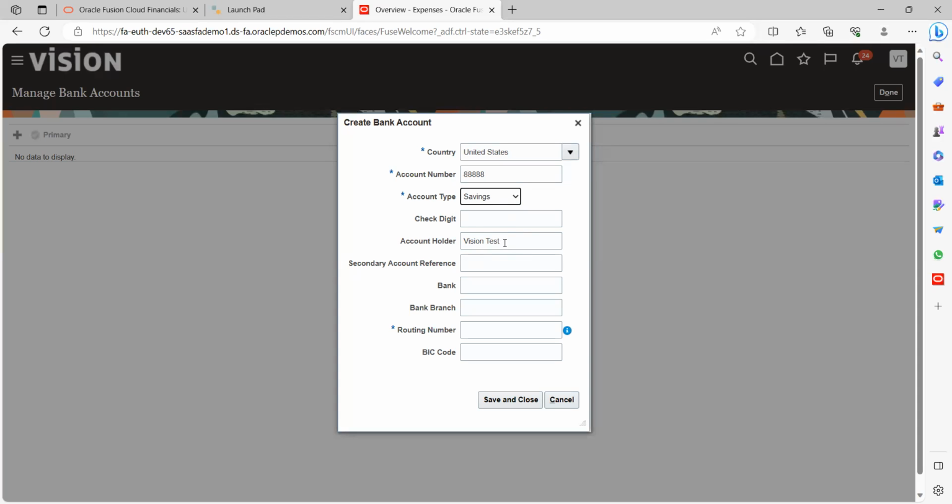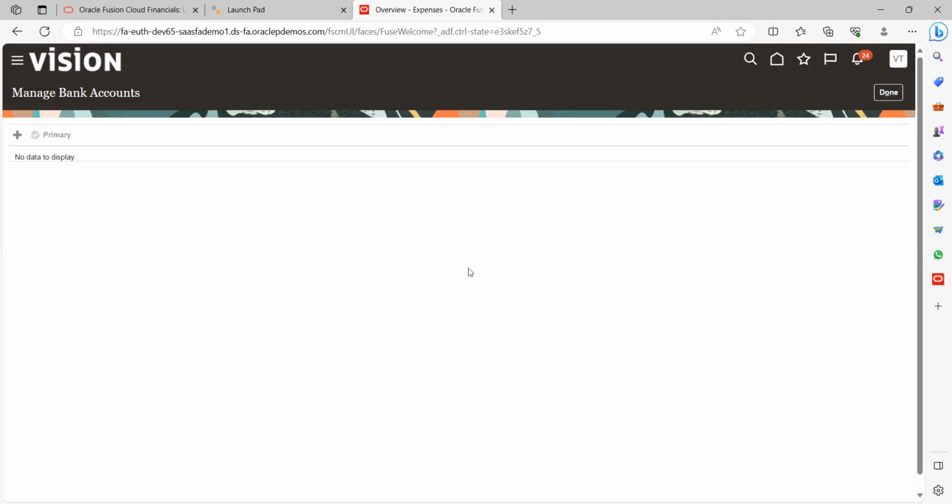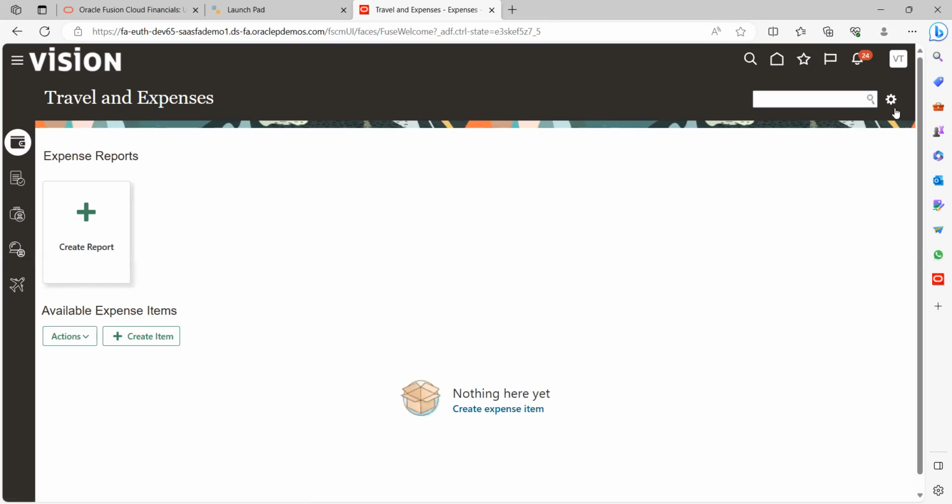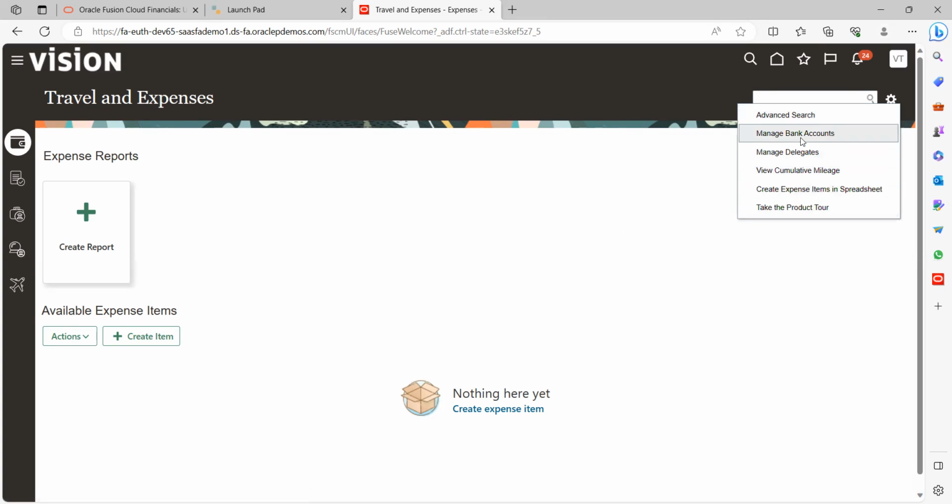And here the account name, Vision Test, will be populated automatically based on the user. Then provide the routing number. The routing number is something you need to get some other way, but here you can keep it as an example. Once you put in your routing number, the bank account details will be populated under this tab. When that is done, just click on done. Likewise, you can see all these things are required. If you want to create expense items through a spreadsheet, that is also available.